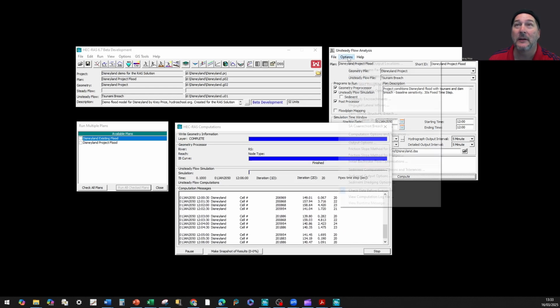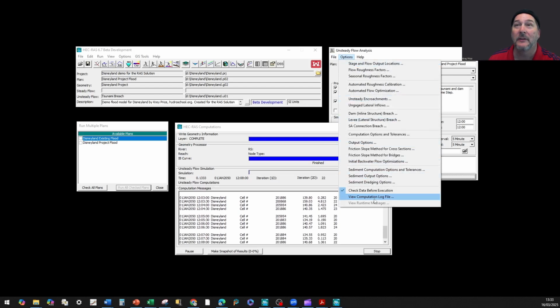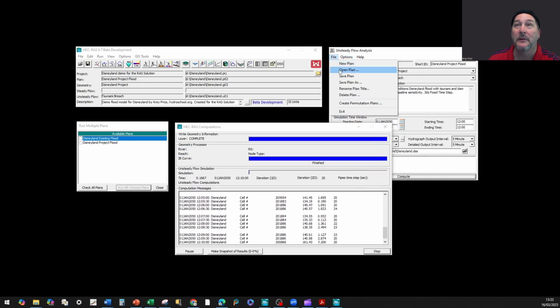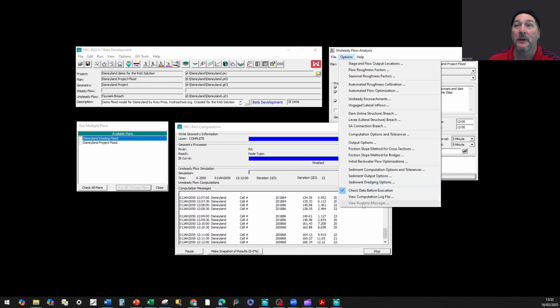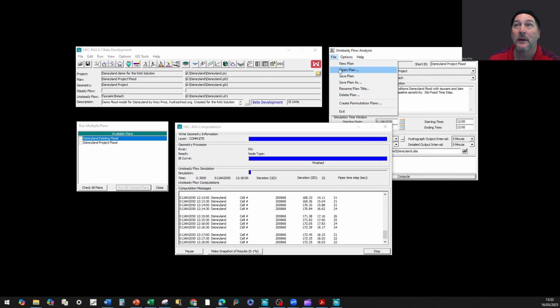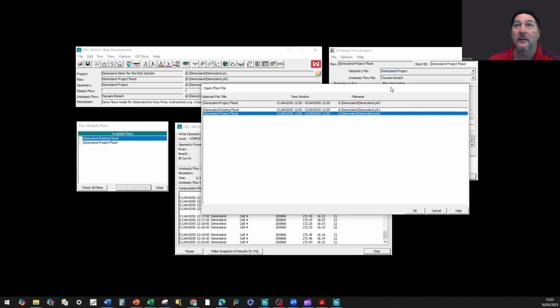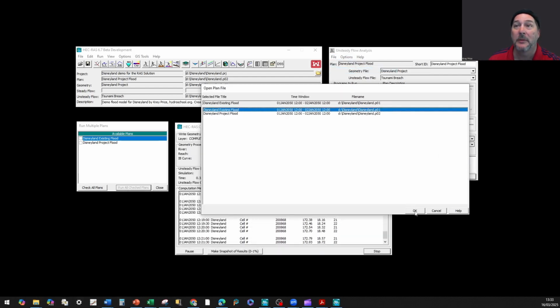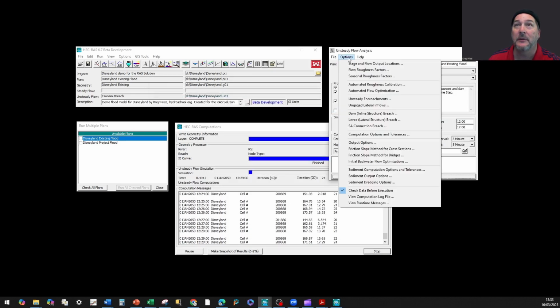Let's go in and have a look under the options at the previous file that it has already computed. So if you look under options, you'll see there's no runtime messages yet. They're being tracked here, but they're not saved yet for this next run. But let's go back to the existing condition, the existing flood here, P01. Now under this plan, you can go under the options and these should be black, where you can look at the computational log file and the runtime messages. Always look at these before you trust any of the results.